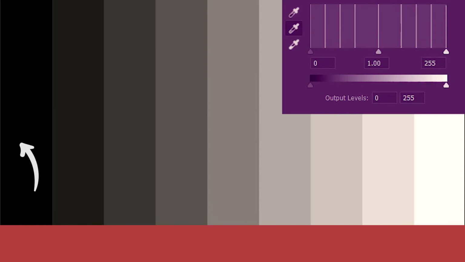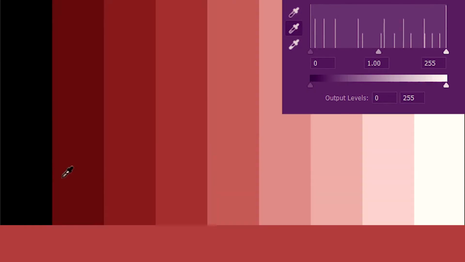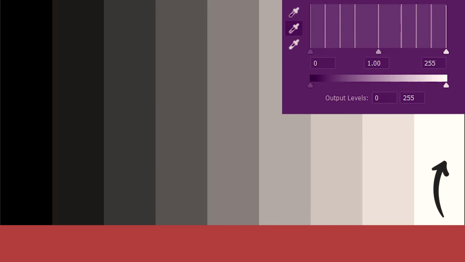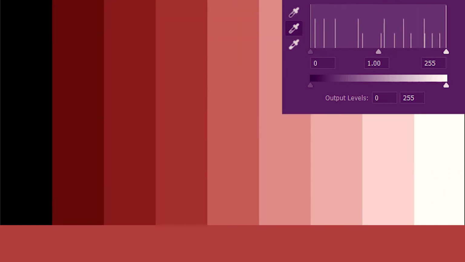Not only that, even if we click on the black bar or the white bar, it's going to produce the exact same effect as before. And notice, even though we have clicked on the black bar or the white bar, they themselves have no change of color or value. Why? Because we have been using the mid-tone eyedropper tool. So it has only affected the mid-tones, even though we clicked on black and white.